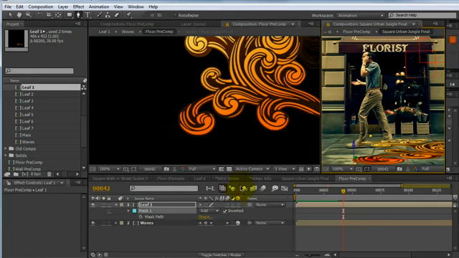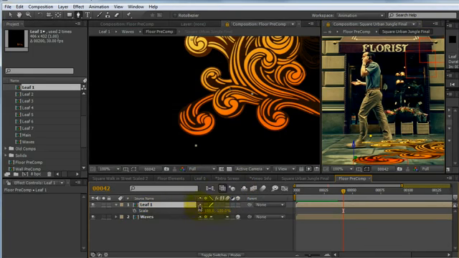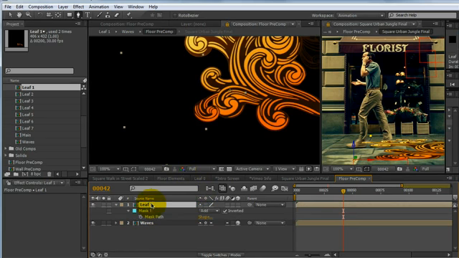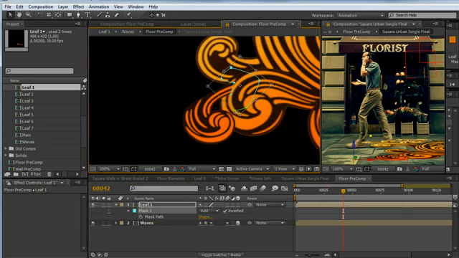Actually, I think it's too big, so I'm going to go back into the layer. I'm going to hit S to get the scale, and I'm going to decrease it quite a lot. Hit M for the mask, and put the switches back on. Now I'm going to double click the mask, and just drag it, and reposition. Just repositioning the mask. Have that up here.